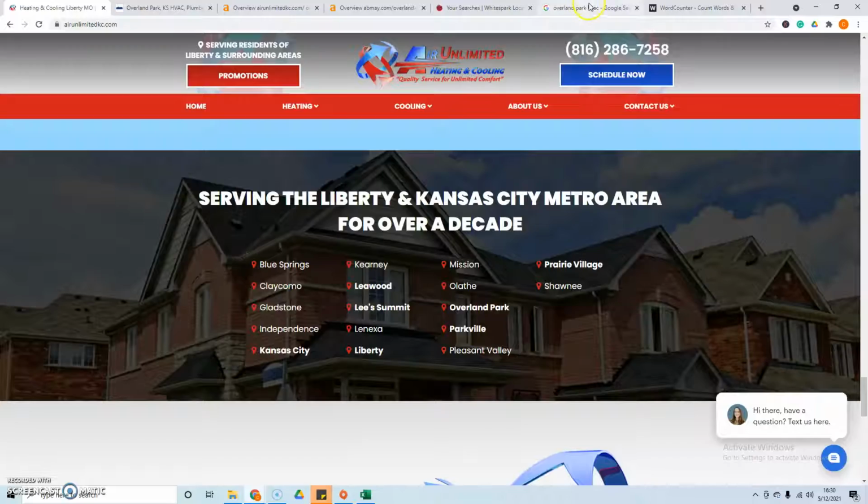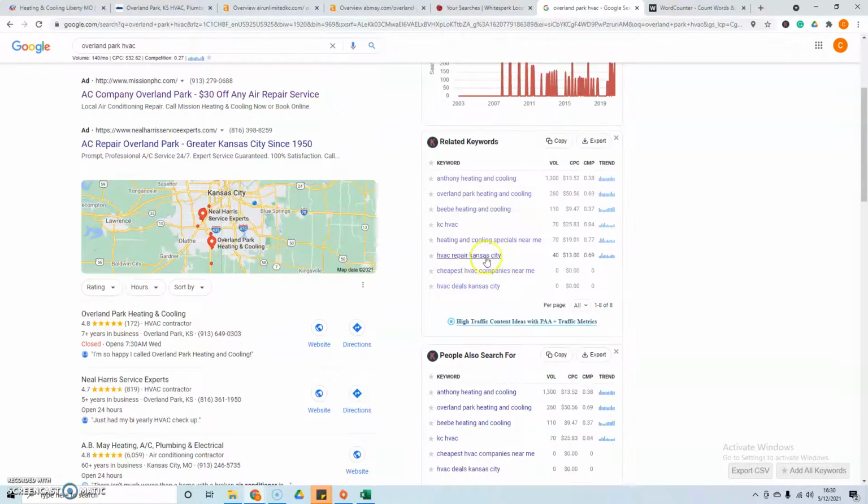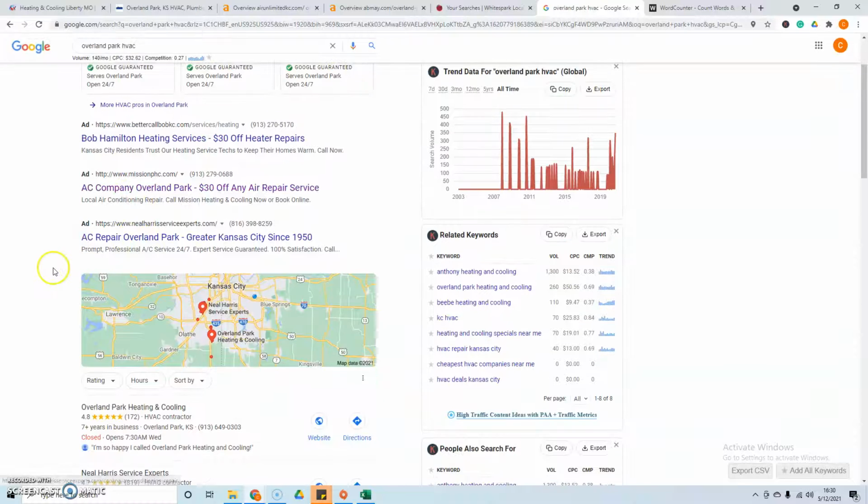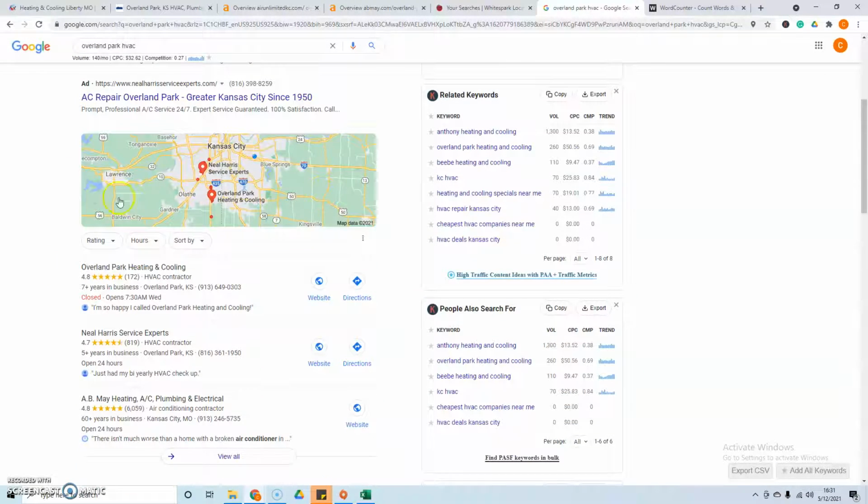So the next thing we're going to talk about are citations. So anytime that you do a Google search, you'll see up here, of course, we have the ads and the Google guaranteed that people pay for to be at the top. But then right here, we've got what we call the Google Map Pack. And a Google Map Pack is where you have the Google My Business, which is free. And that's where your business name, address, and phone number are going to be listed.